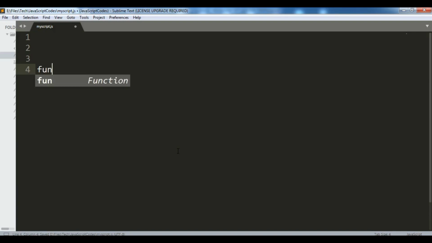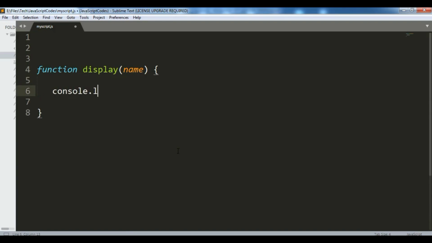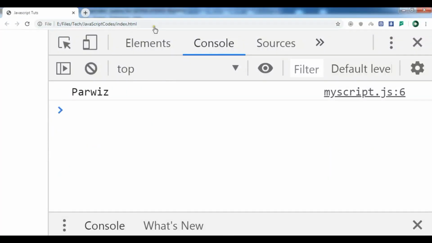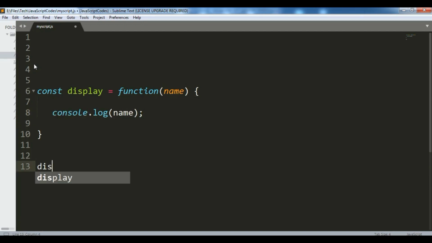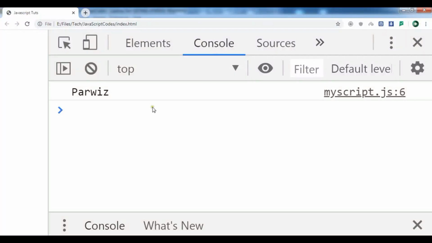For example, first we have the named function. You can just say function display, and let me add a parameter, and you can simply say console.log name, and if you call your function in here and add a name, you can see that we are receiving our name. So this is called a named function. Another is an anonymous function, which will be familiar if you are a JavaScript developer. For example, let me create const display, and we have a function, and let me add the name parameter in here, and you can simply say console.log the name, and you can call your function and add a name in here. For example, John Doe, and if you see, the result will be the same.